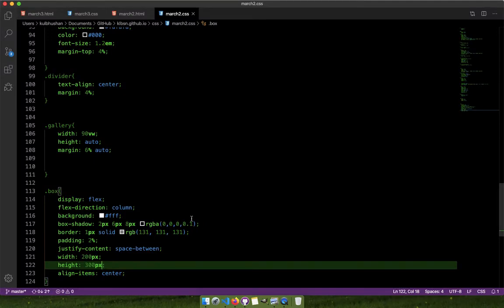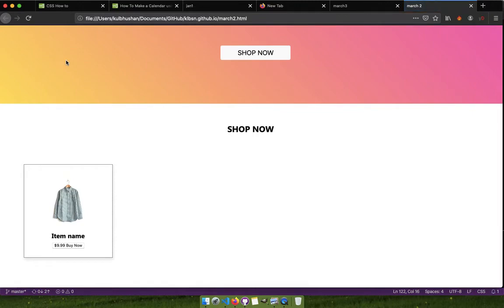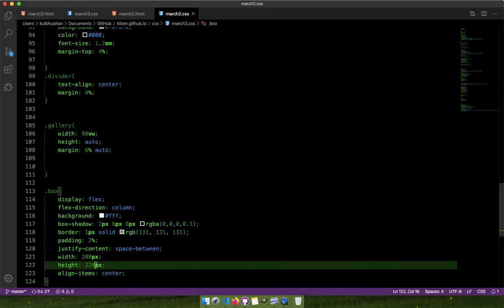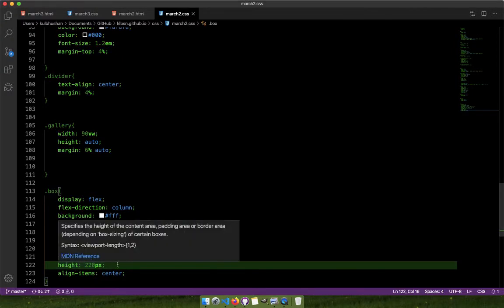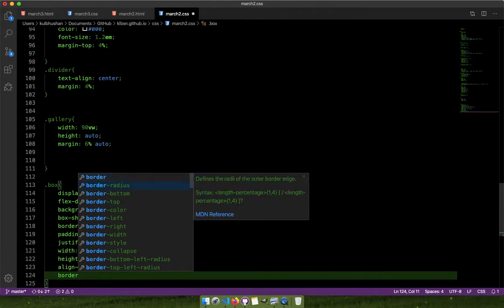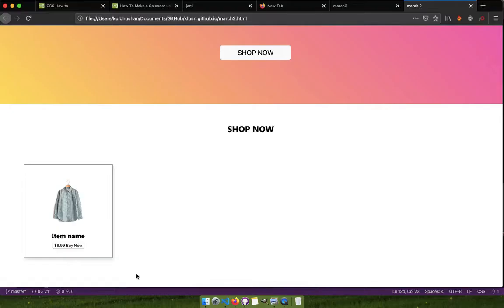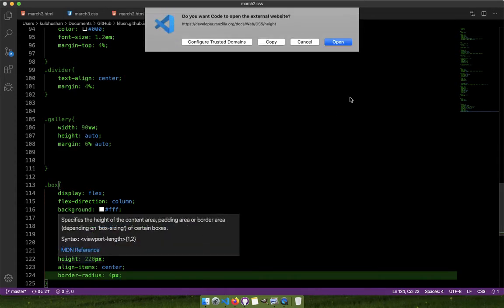That is pretty large. How about 220 pixels? That is making sense, but I assume the width is pretty large. Maybe I can, no, it's okay. I will need to make it rounded, so border radius around 4 pixels. And also I have given it the shadow, but that's not looking very visible. What is the problem? Let's reduce the width.